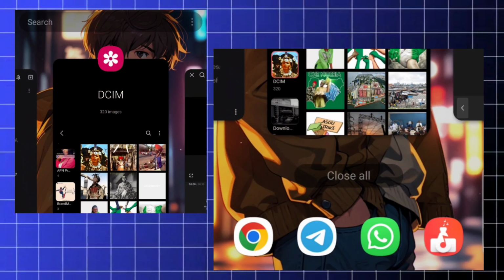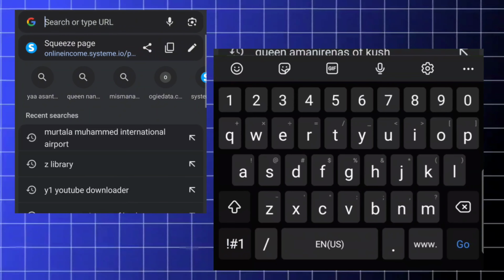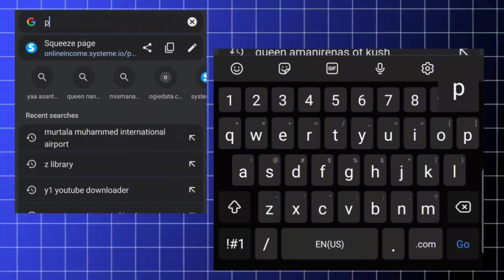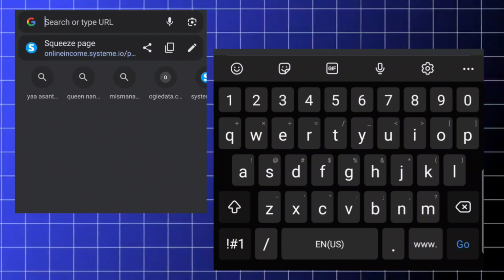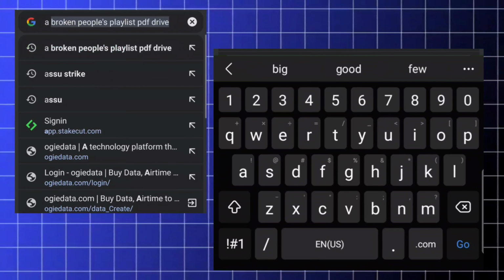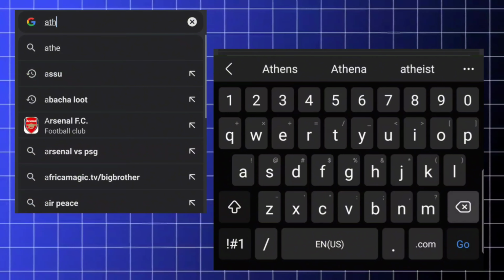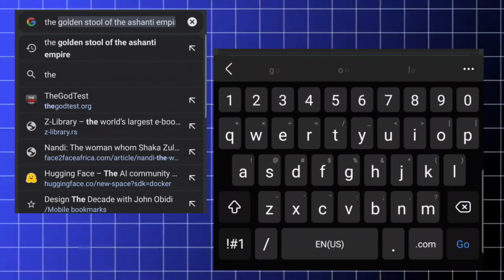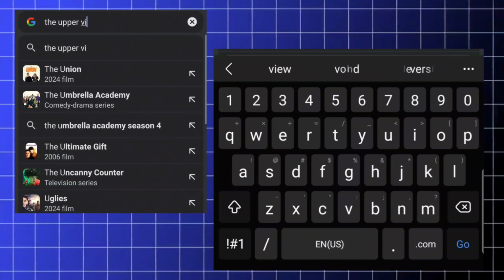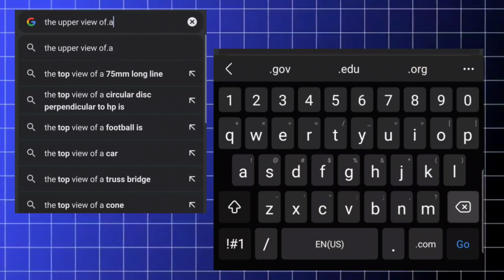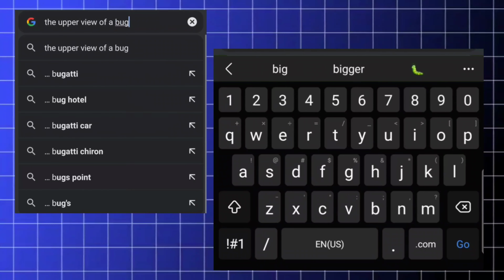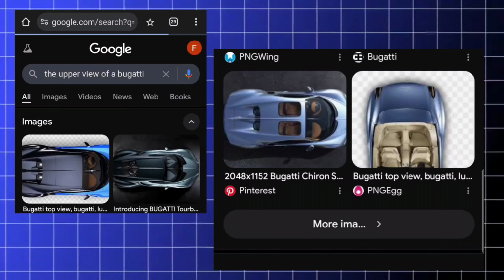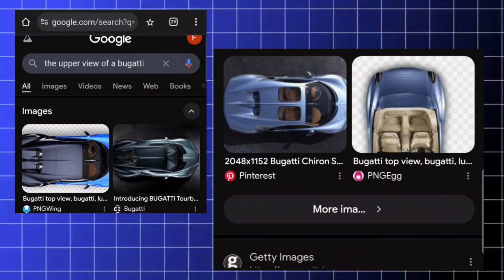revealing. So I'm going to head up to my Chrome browser, and right here I'm going to download what I want to use. Let me see, I want to use a car, the upper view of a Bugatti. Okay, all right, so here we have the image.